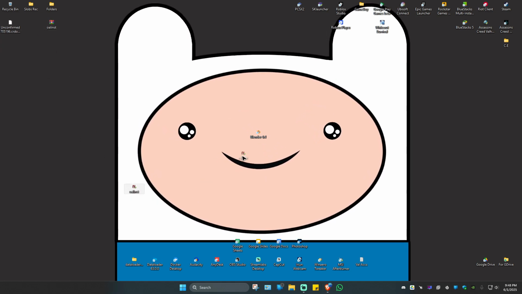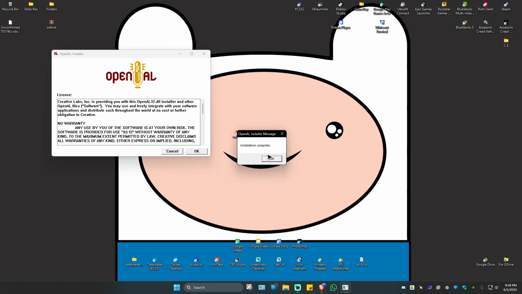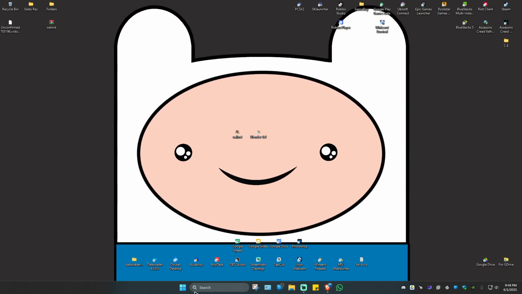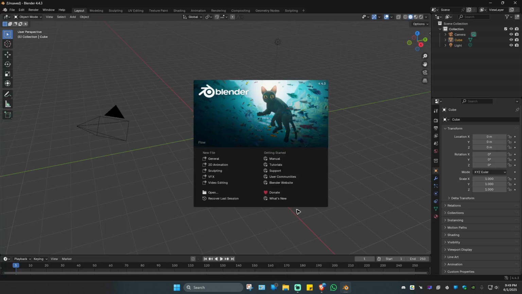Now go ahead and run the installer, double click on it. There'll be a pop up. Just click on yes. Now, once done, just hit OK. Installation complete. Now go ahead and restart your computer. Launch Blender again, and everything should work perfectly fine now. Okay, as you can see.